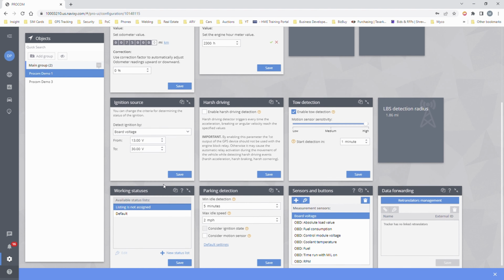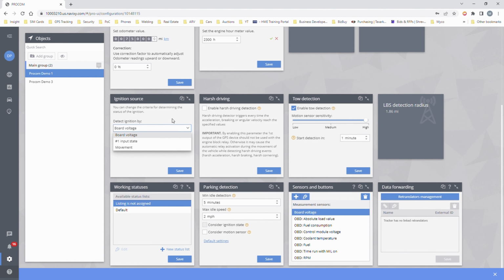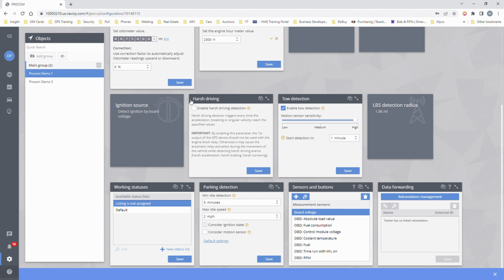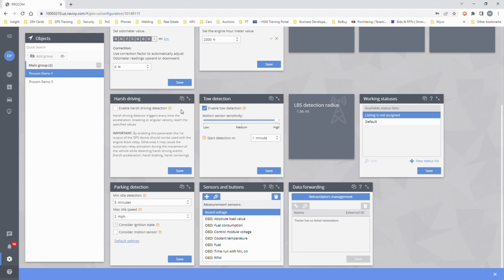Ignition source. We just leave that alone. We set that, and you don't need to mess with that.